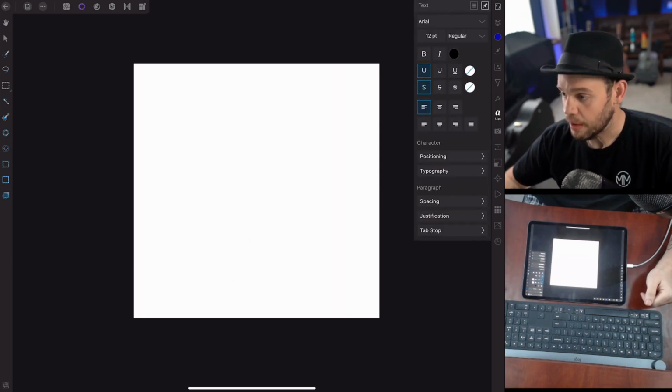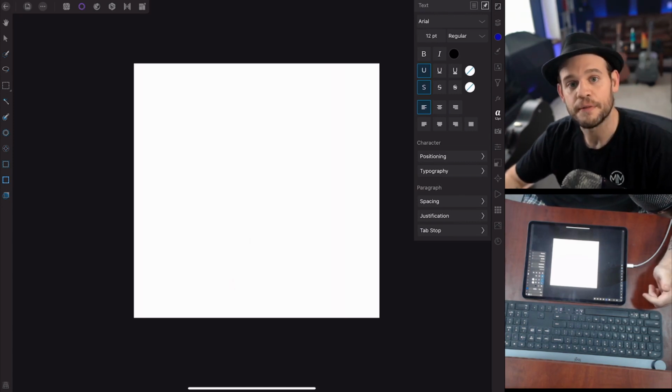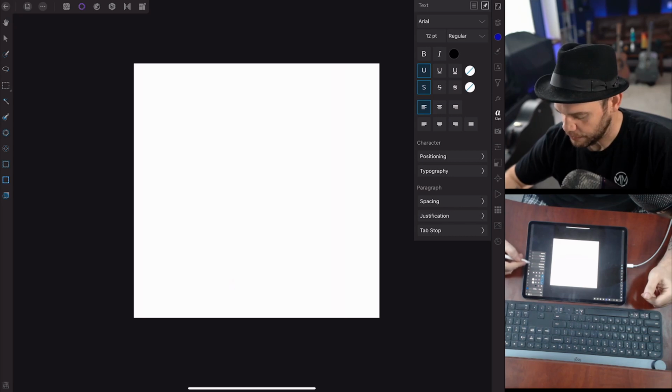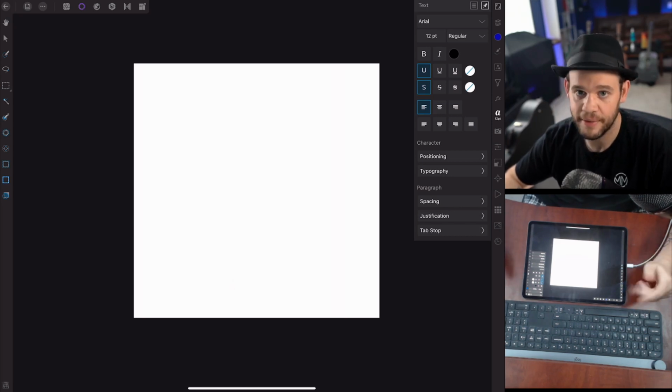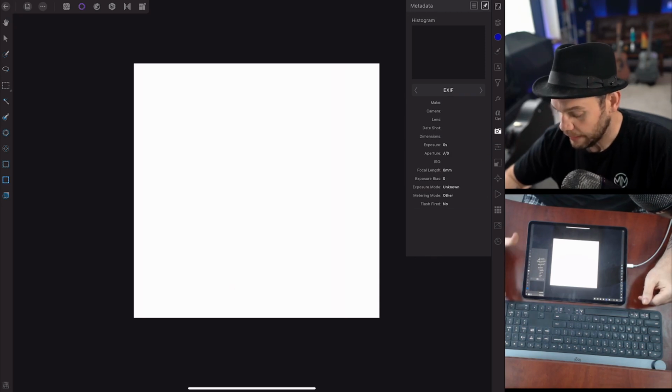Under that, we have our character tools. So if you're doing work with text, if you're laying out a logo or doing a flyer or something like that, this is where you have all your tools to change the font, the size, if it's underlined, that sort of stuff. Next, we have metadata.